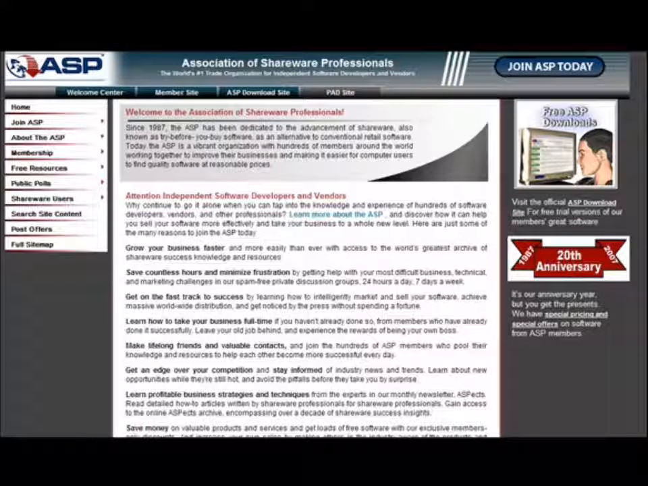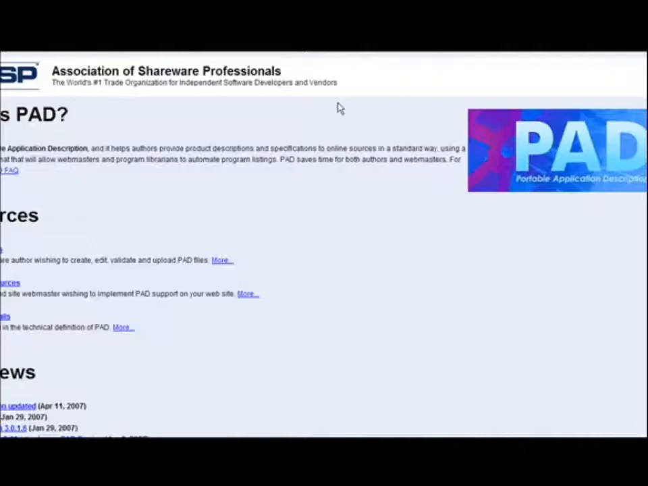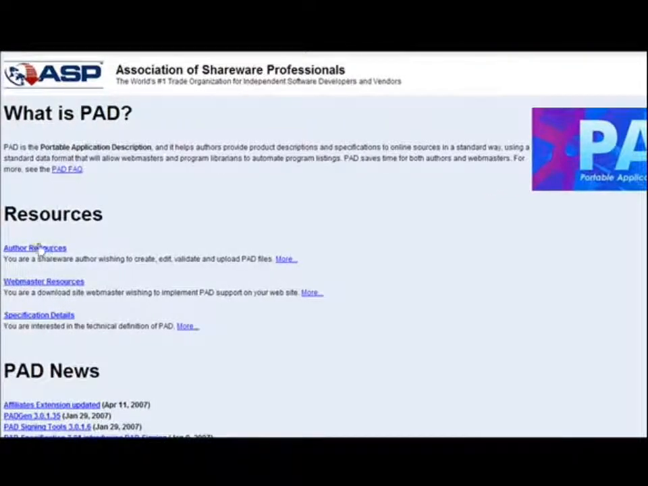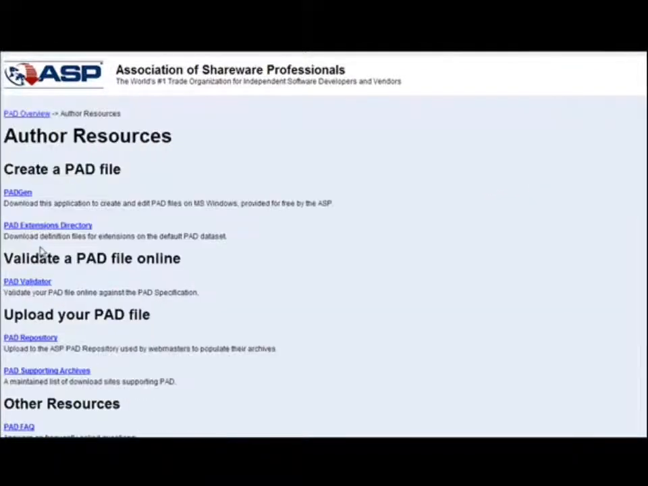Okay, to create a pad file, you'll need to go to www.asp-shareware.org. And once you're there, click on the Pad Site button, and you'll be brought to this page. You'll click on Author Resources because you are the author of your own software now, and you'll click PadGen.